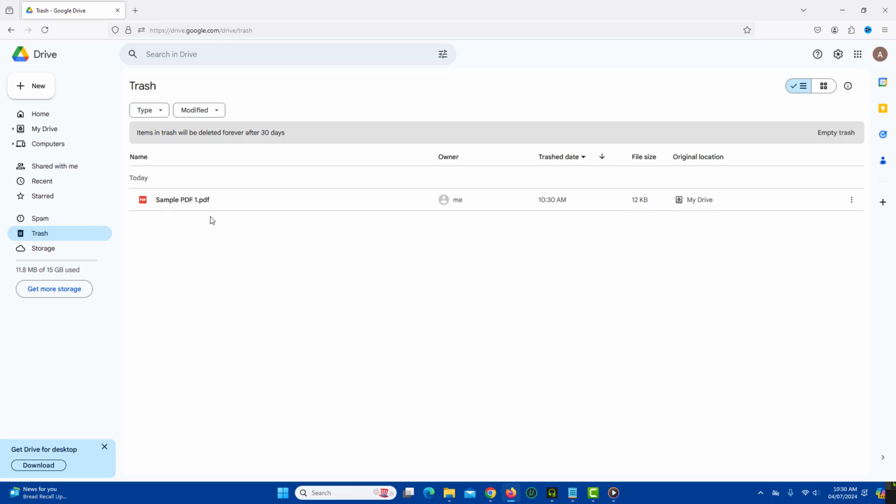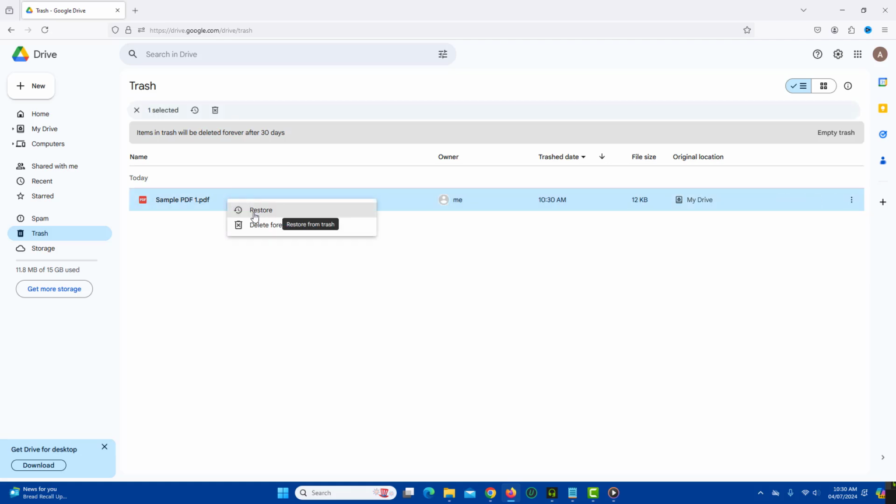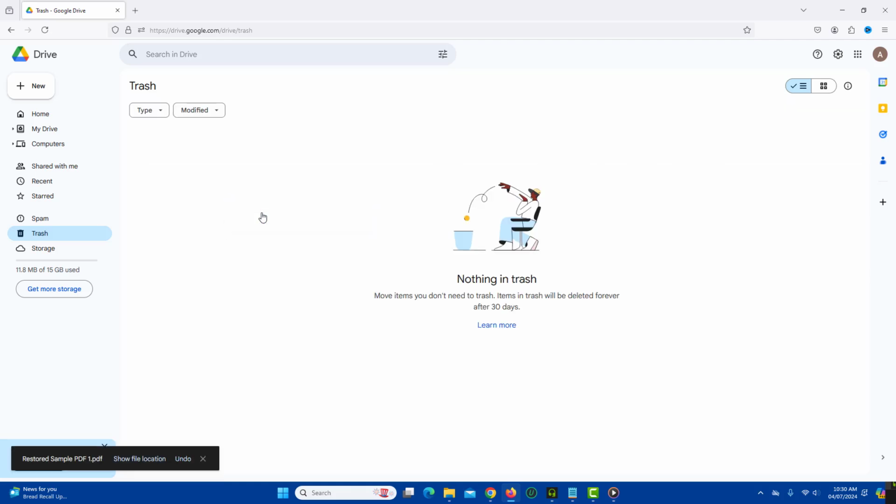This is the file that we just deleted. So to restore a file, right click the file and click restore. Now the file is moved back to Google Drive.